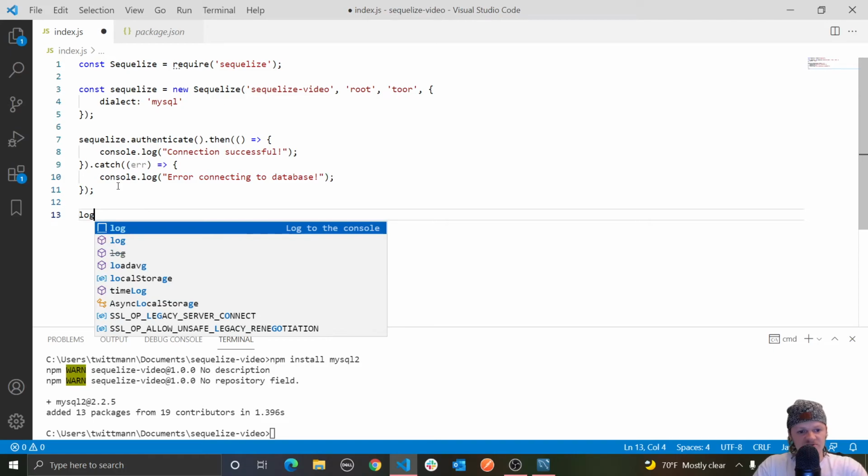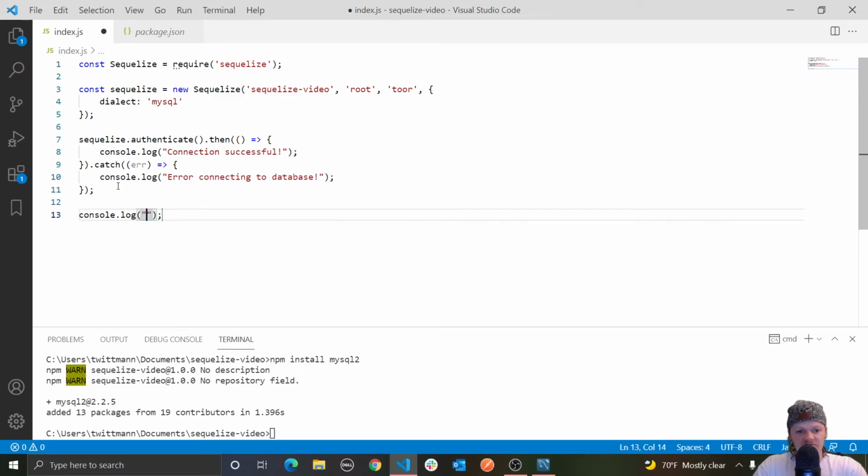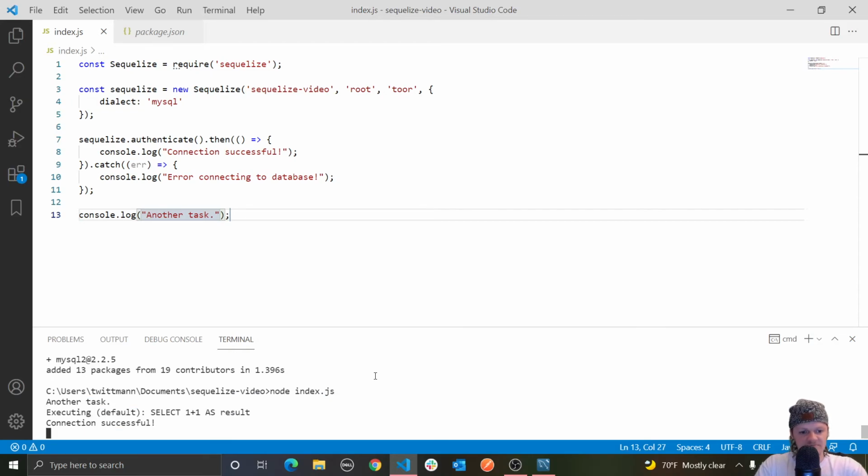Just to give you a good idea of promises before we start this tutorial series, because we are going to be using this a lot, let me just write here another task. Then if we run this program, we can see if it's successful, but also watch the order in which these are listed. So let's run this by using node, of course, node index.js. You can see another task was completed before this, and also our connection was successful.